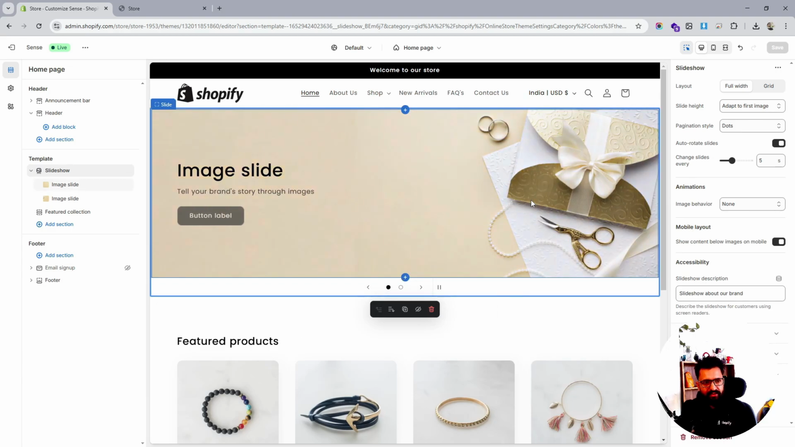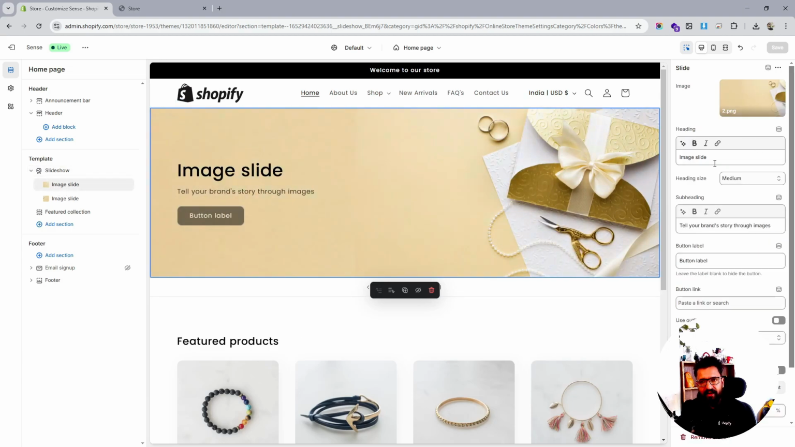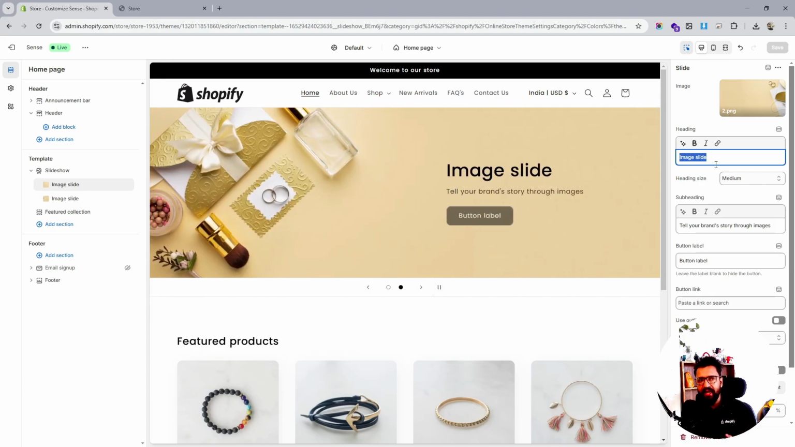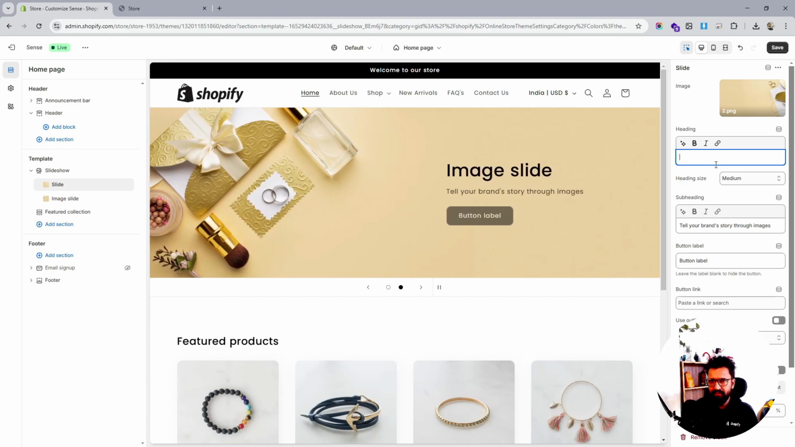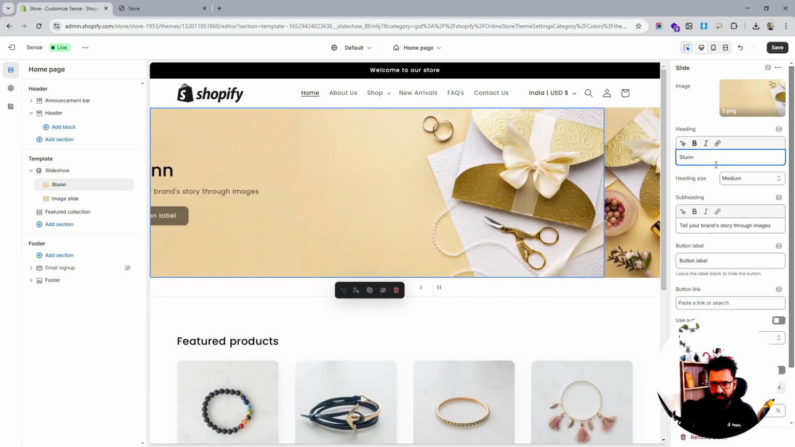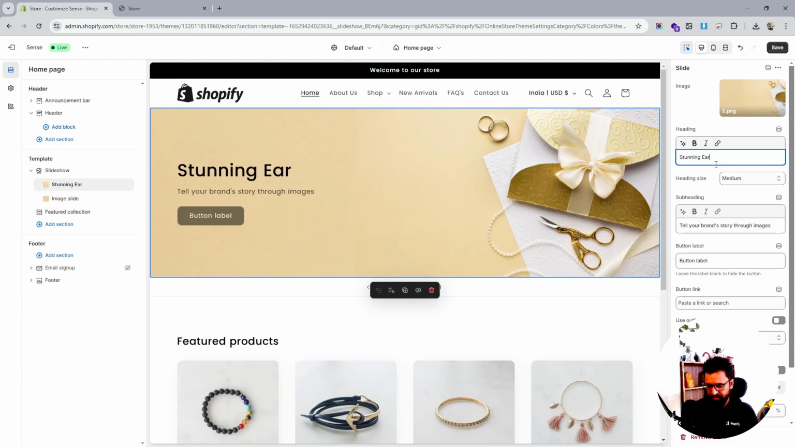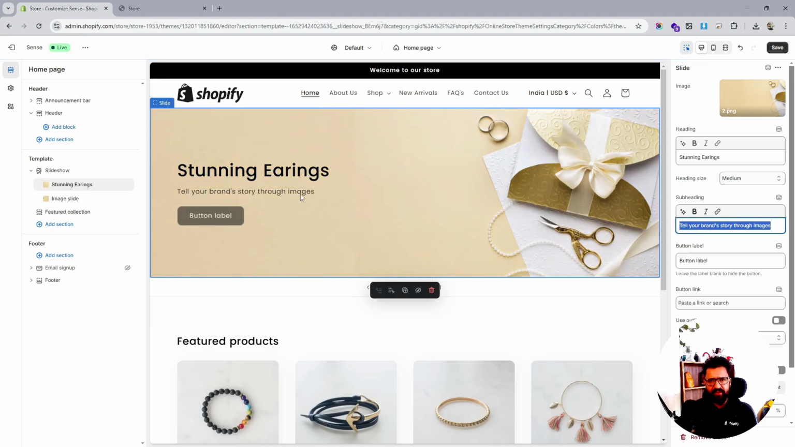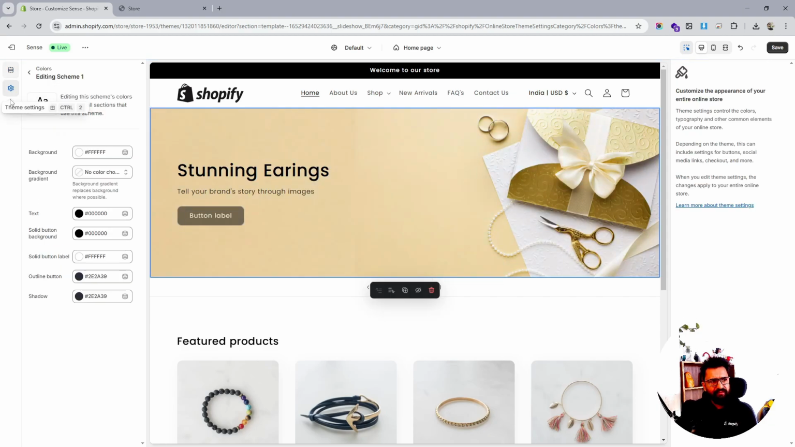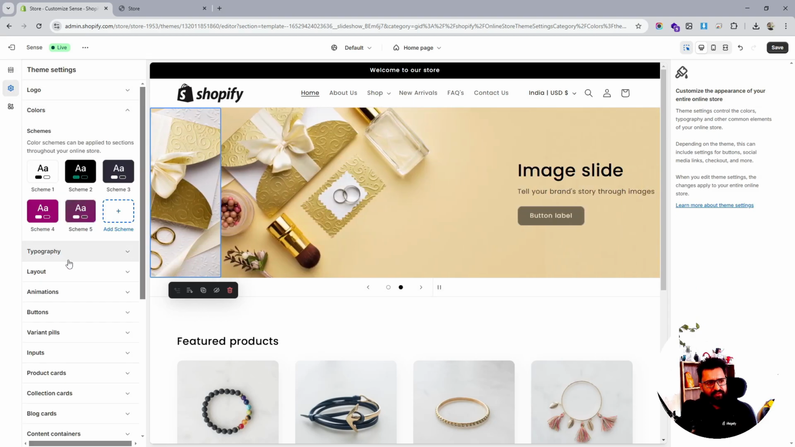All right, so we have these slides, we can name something, or we can write something. So maybe for example, we have earrings, and we are also going to sell our bracelets. So sure, stunning earrings, and we can just write something. And also we'll play around with the font family, so that it matches with what we need.